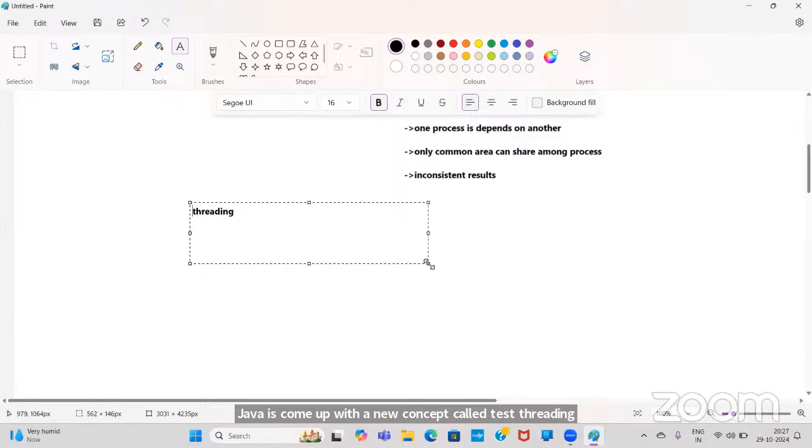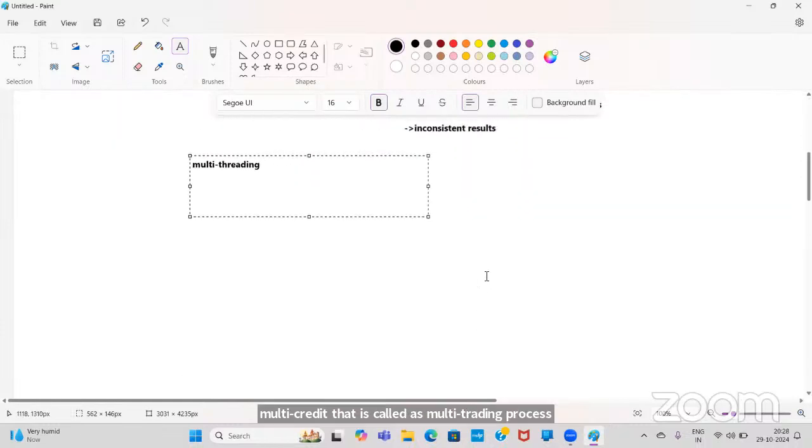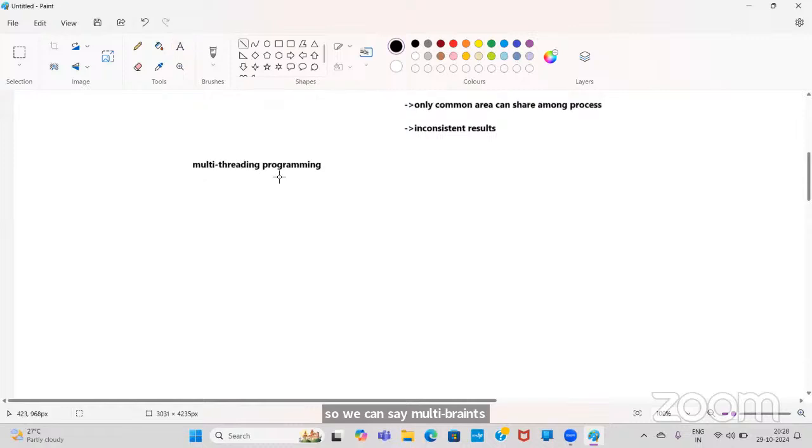If we execute multiple threads simultaneously, that is called multi-threading, or multi-threading programming. So what exactly is a thread?